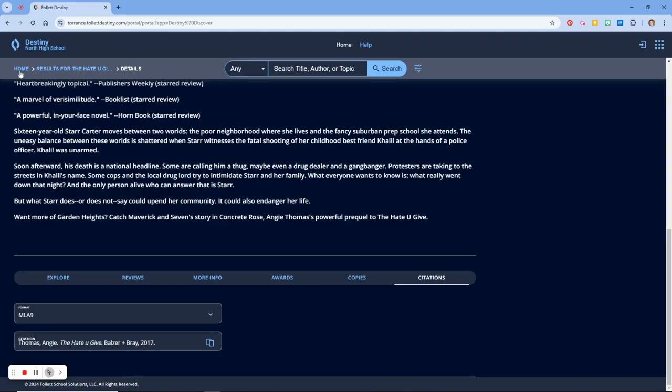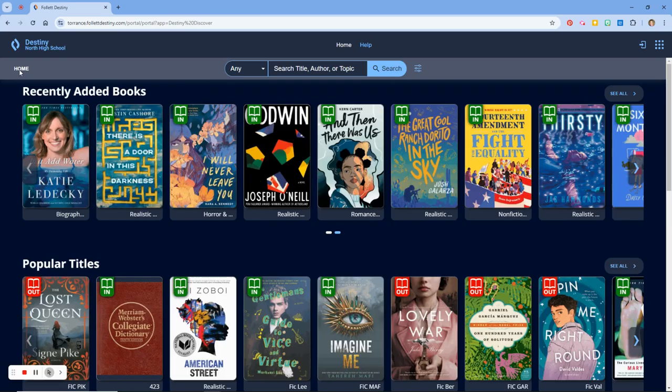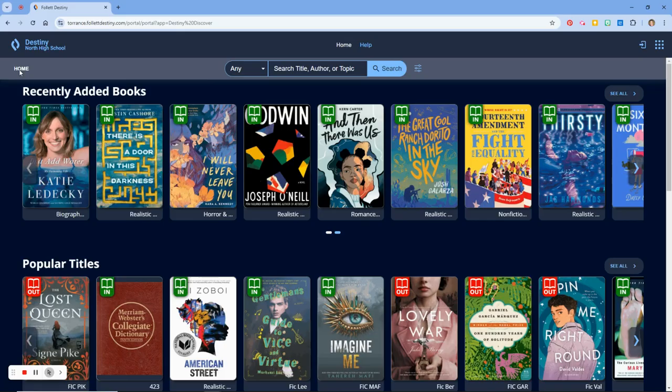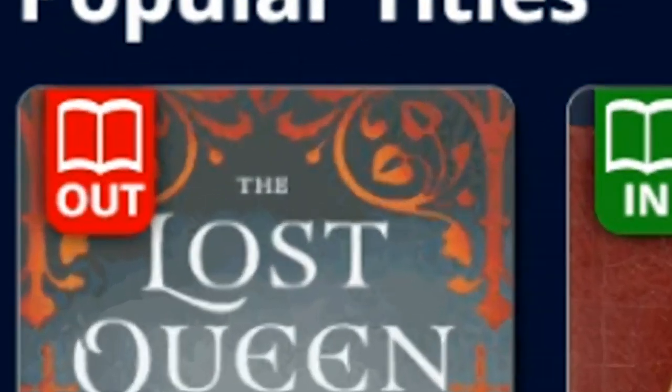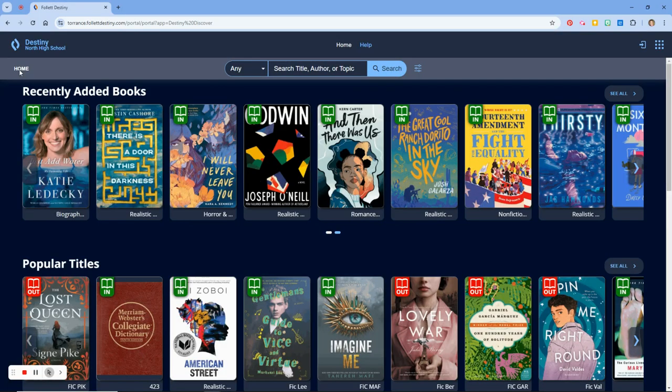Let's go back to the home page to look at some of the other icons that appear on books in the catalog. We already know the green In icon indicates that a book is in print and in the library. The red Out icon indicates that the library has a print copy of the book in its collection, but it's checked out to someone right now. If you want to put a hold on a book in order for it to be reserved for you when it's returned, you need to log into your Destiny account, which we appreciate you not doing from the catalog computers.